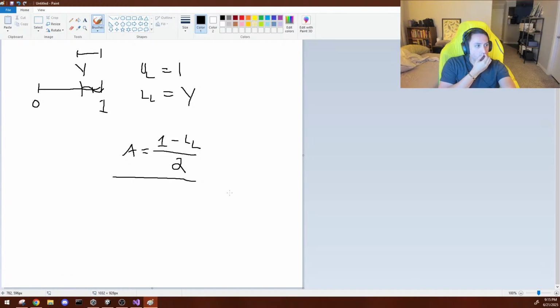What are you trying to make pulse? A color or a shape? I'm trying to make a color pulse. So 1 minus the lower limit times 2.